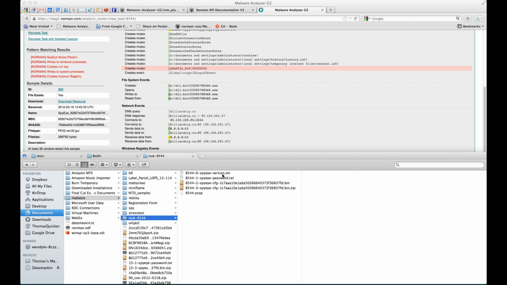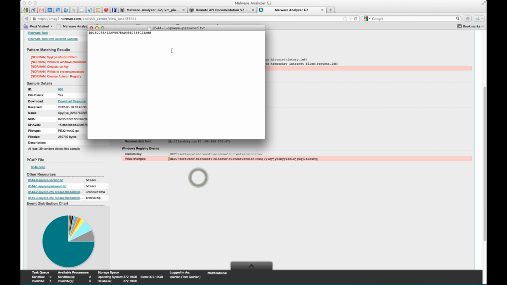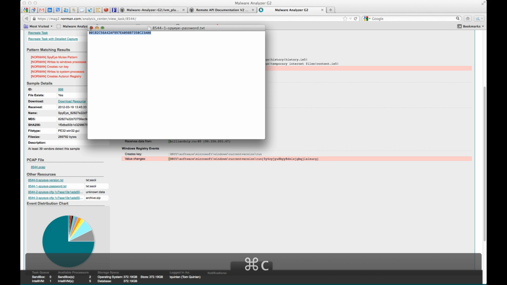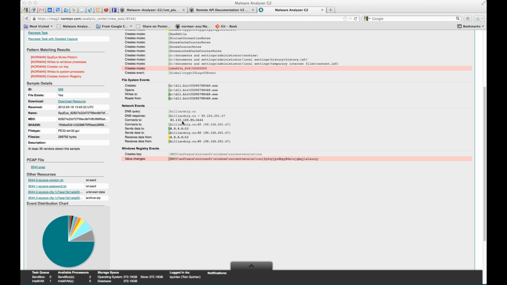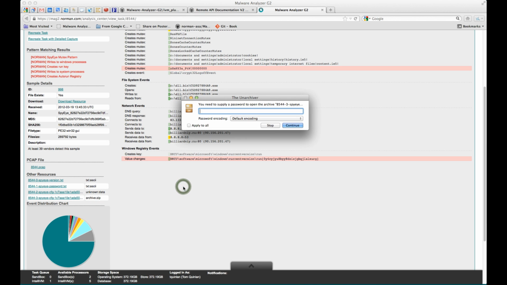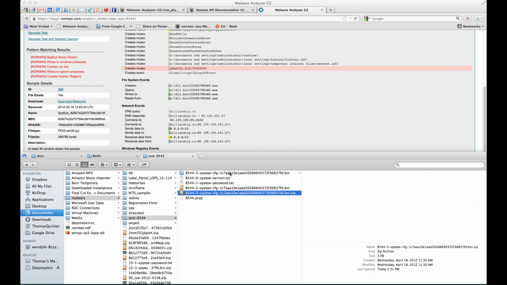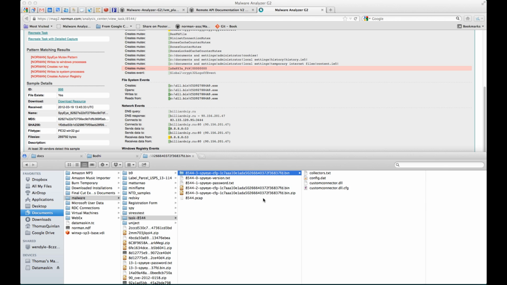In this case, I have the version.txt, which is 10348. Additionally, I have the password, and if I double click on the password.txt, I can select the password, and copy it, and then close the file, go back to my Finder, and then I can actually open the zip file. And when I open the zip file, I will be prompted for a password. If I paste the password in and hit continue, I can go back to the Finder and see that now I have a folder that represents the unzipped contents of this particular zip file.